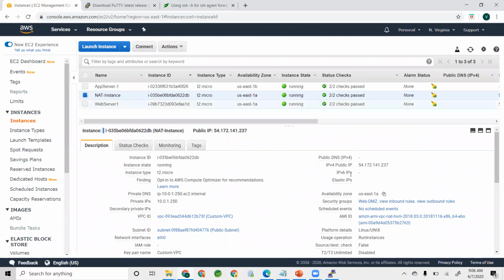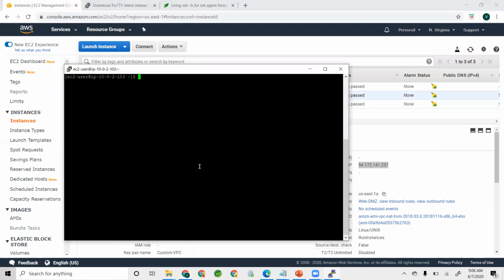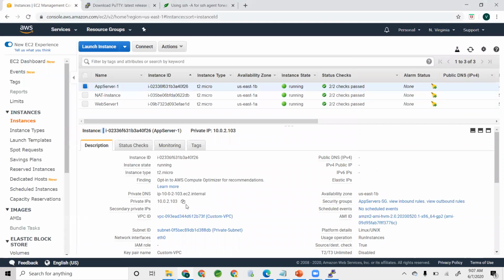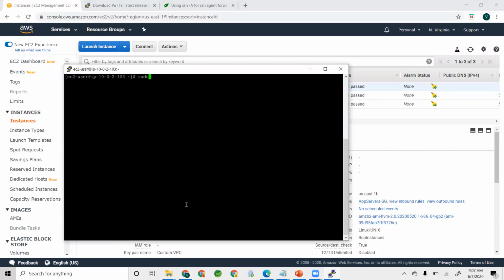After you disable that, make sure you have a public IP for your NAT instance, and make sure you have your source destination check disabled, and then add this NAT instance as an additional route to your default route table that's attached to your private subnet. And now log into this guy, and where am I right now? I'm in 10.0.2.103. You know that 10.0.2.103 is your app server, and you should be able to do sudo yum install, sudo yum update, let's say.